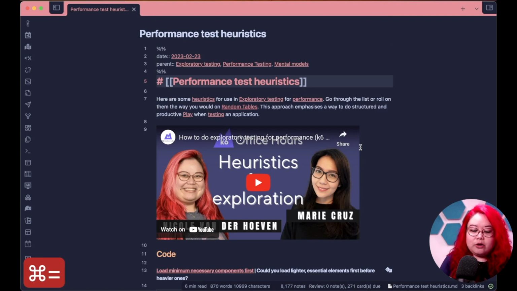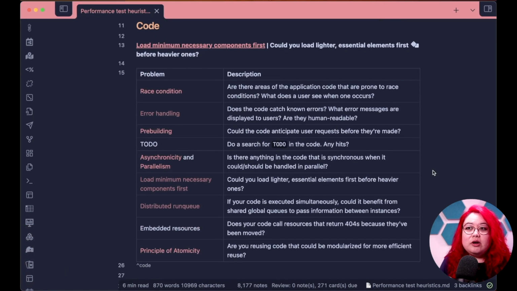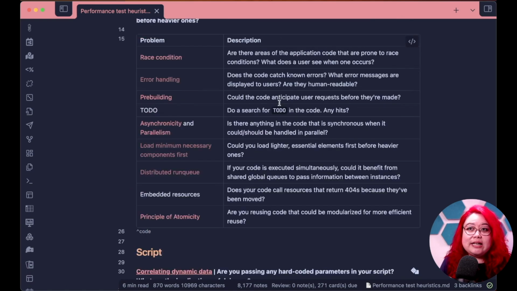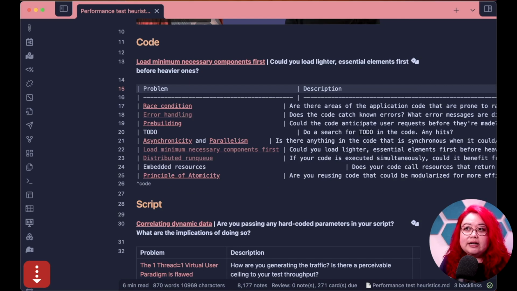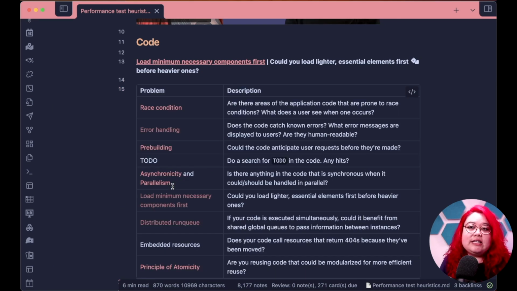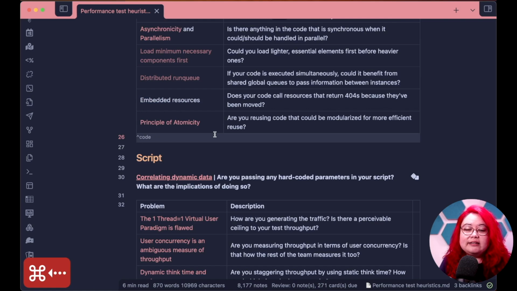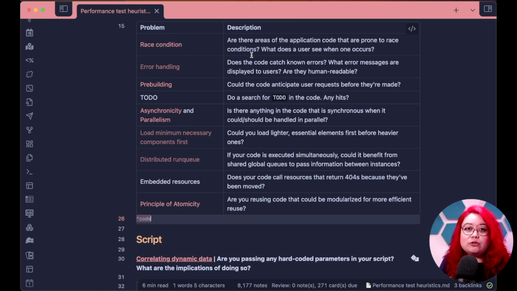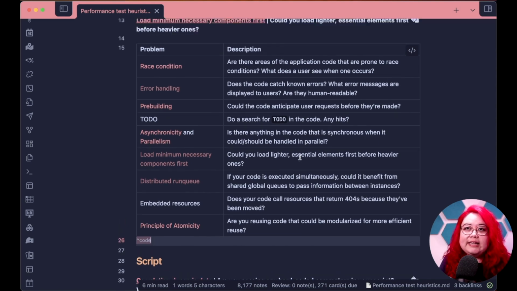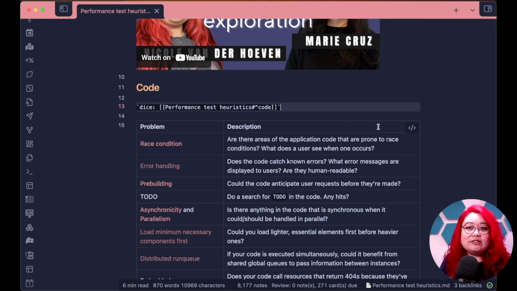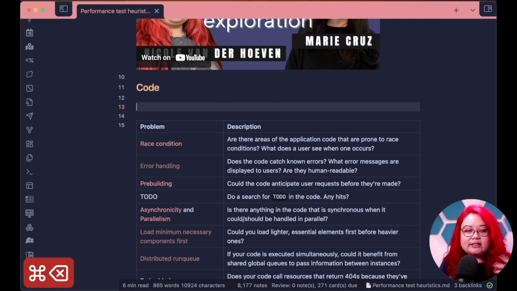Here's an example of one of my notes in my personal vault where I have some performance test heuristics that I've identified and put in tables. These are normal markdown tables, and the only difference is that I put the signifier at the bottom to identify this table as a code one. Now, in each of these rows, I've identified a common problem that I've seen previously that may not apply to every situation. And then at the top here, I've used Dice Roller to roll on this. So let me just delete this so that I can talk you through it.